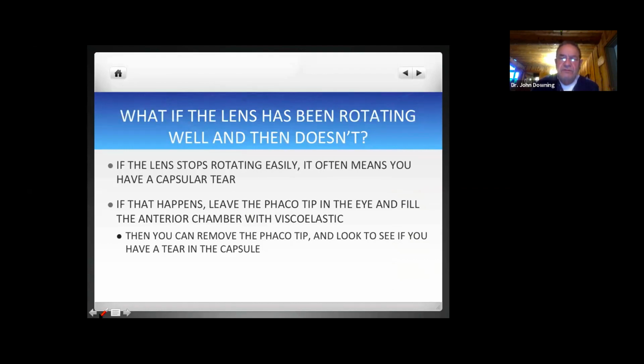Now, what if you're going along fine, the lens is freed up, it's been rotating very well, and then all of a sudden it doesn't want to rotate? That often means you have a capsular tear. If that happens, leave the phaco tip in the eye, fill the anterior chamber with viscoelastic from the sideport incision. Then you can remove the phaco tip, look and see if you do have a tear in the capsule, and use a technique to try to remove the rest of the lens without pushing the rest of the cataract back through the capsular tear.